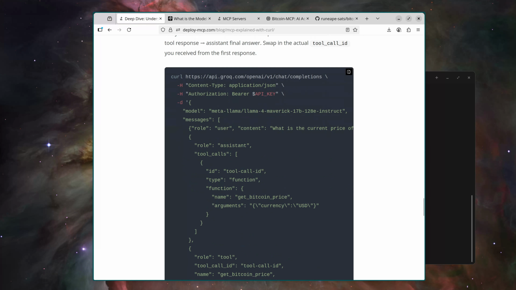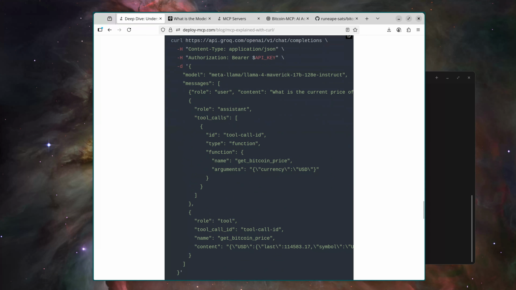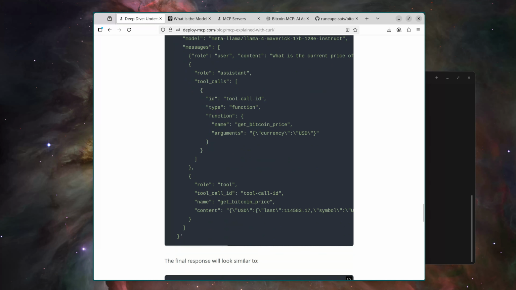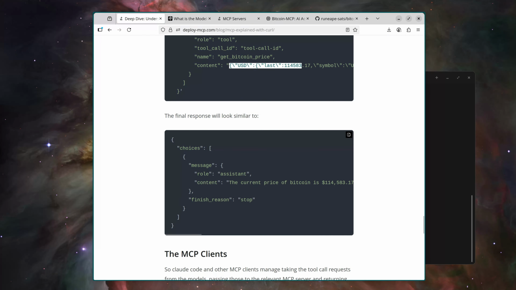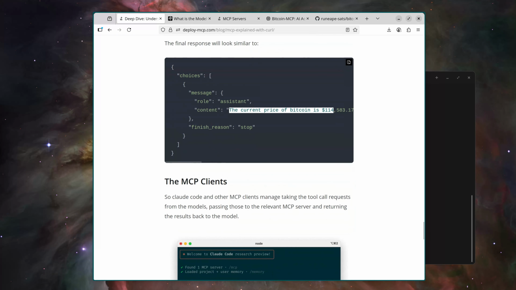And what do we do with those results? Basically, we pass them back to the model. So you can see here's the whole conversation. What is the price of Bitcoin? And the model's made this tool call request. What we do is pass back a tool call response, where we match the IDs, we match the tool name, and then we pass the content back almost exactly as we got it from the MCP server. Then the model will come back and say, okay, the price of Bitcoin is such and such. So that's the way it works.